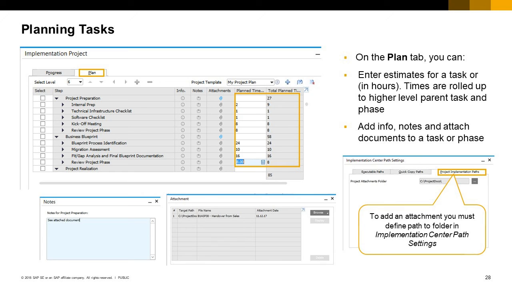For example, you could add the handover from sales AIP document to the project preparation task, or the business blueprint document to the business blueprint task. When you add info, notes or documents, the gray icon changes to blue. Note: to save a document as an attachment to a project plan, you must define the path to a project attachments folder. This is not defined in the general settings but is done in the path settings of the Implementation Center. The document you browse for will be copied to this folder for use in the project plan.